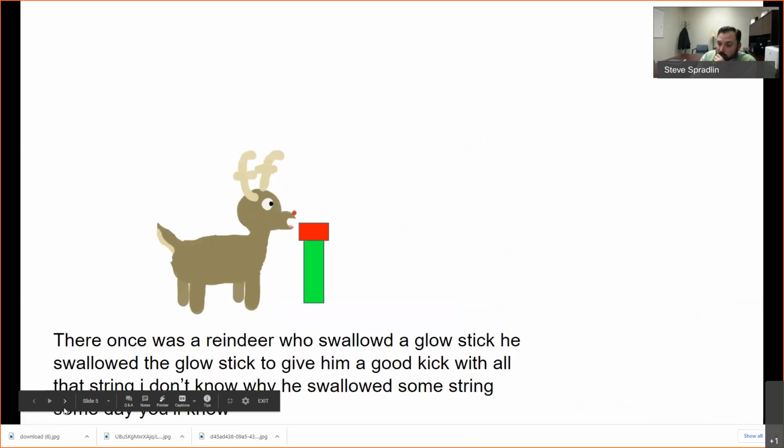There once was a reindeer who swallowed a glow stick. He swallowed the glow stick to give him a good kick. With all that string, I don't know why he swallowed some string. Someday you'll know.